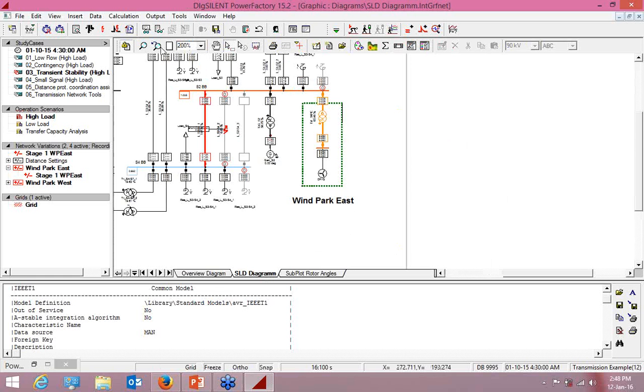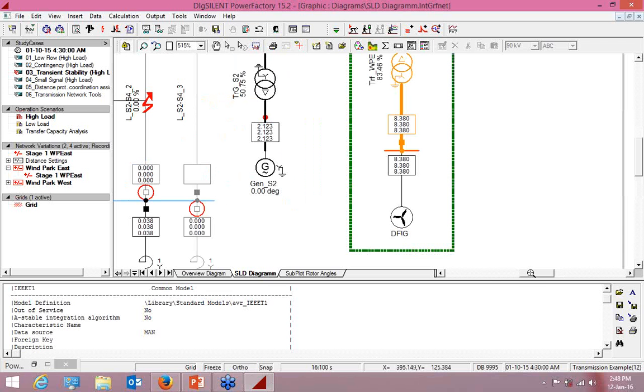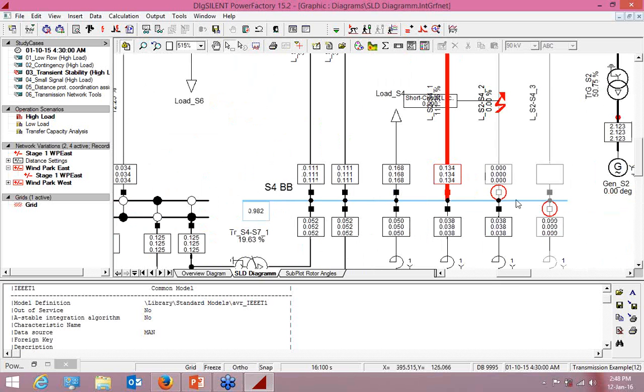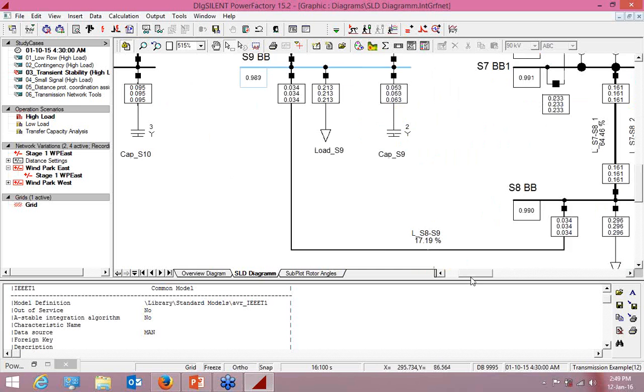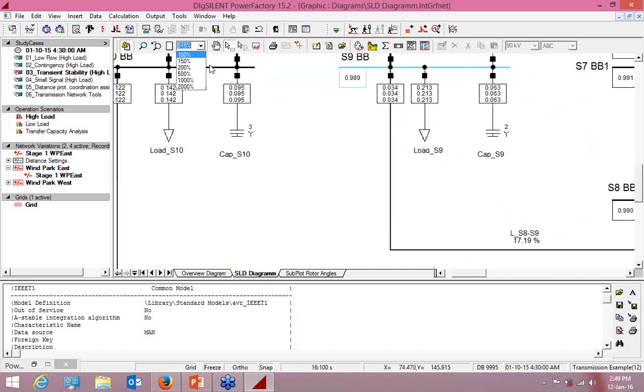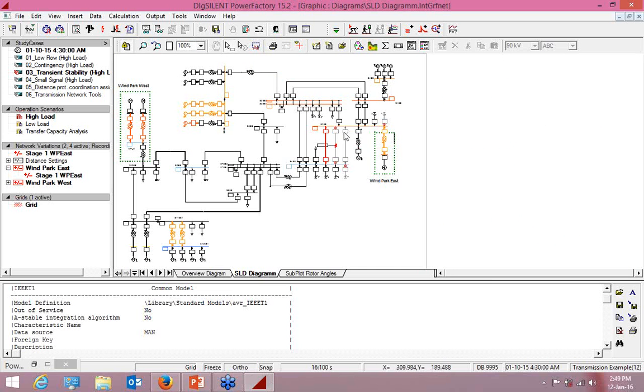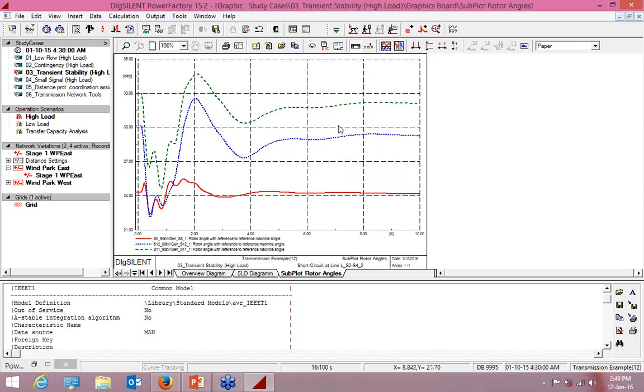For creating transient cases, this part of the system is short-circuited. This line has been short-circuited. So a fault is applied, and we created the transient stability case in high voltage. These are the plots for that.